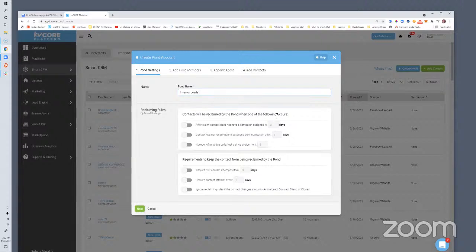Contacts will be reclaimed by the pond when one of the following occurs. This kind of highlights one of the big features, and one of the big benefits of ponds, is that you can make sure that your leads are going to agents who are going to actually work them. So you can set some of these things, say, hey, if the contact does not have a campaign assigned by the agent within 1 day, we're going to yoink that thing back.